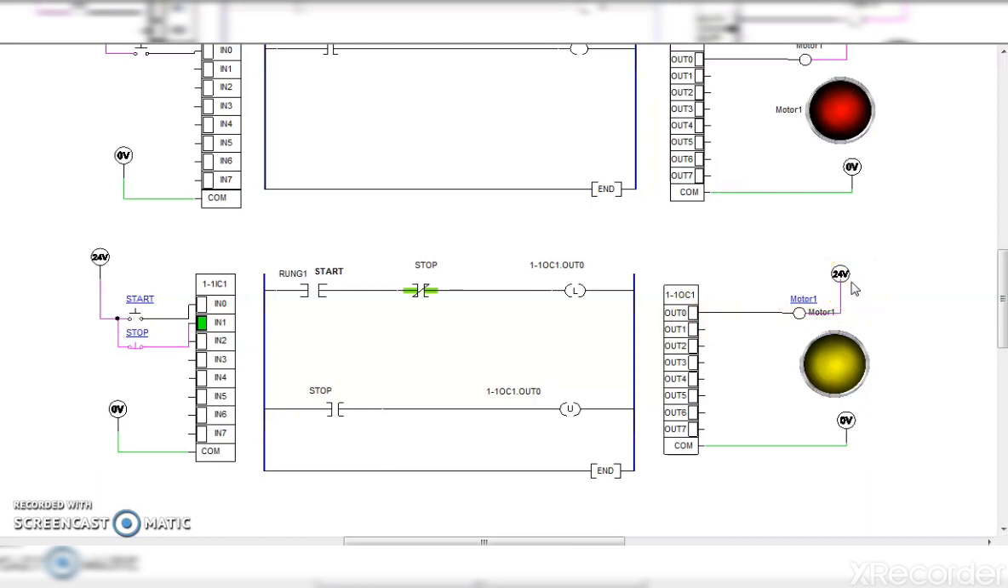Whenever we want to stop the motor, at that time we will press the stop switch so that the terminals will get open, the unlatch coil will work and out 0 will be unlatched. Okay, let's see how it happens.